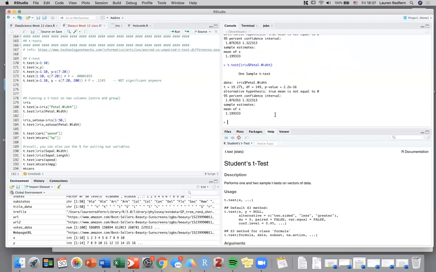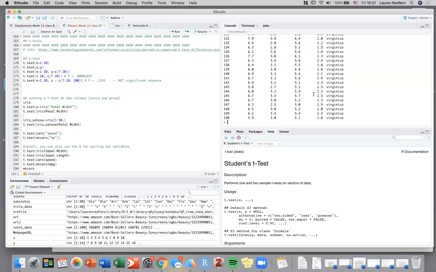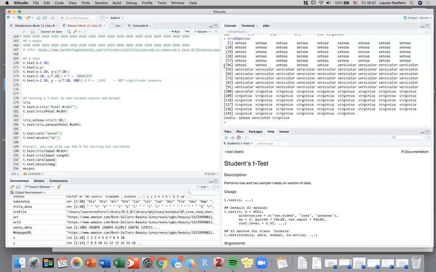When we look at iris, we can see that in the last column, iris species, there are 3 different species that we're looking at. So if we wanted to look at only a subset of the data, only one species of iris, we can pull out just one of the species and run a t-test on that. So part 1 went over how to subset data, and here, once again, we're seeing that in action.